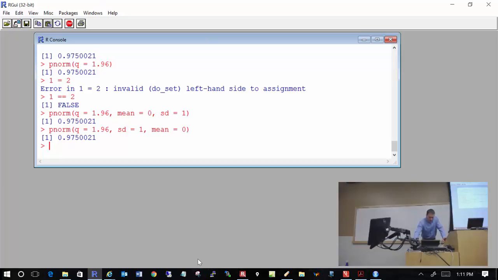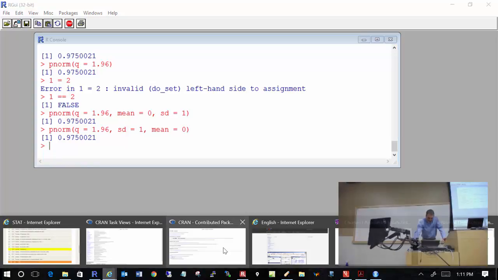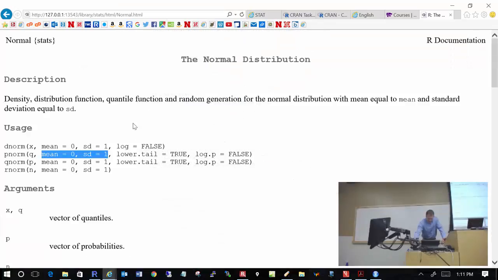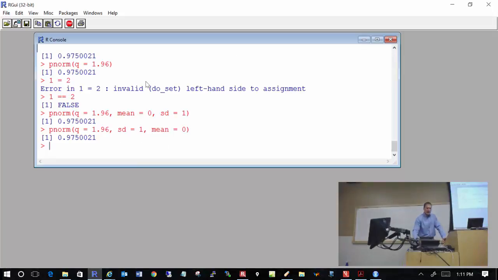Now, you'll also notice here in the syntax, it said Q, vector of quantiles. So one of the cool things about using R, and this is done on purpose to help make coding easier for people, is that R tries to have its functions operate on vectors of information.